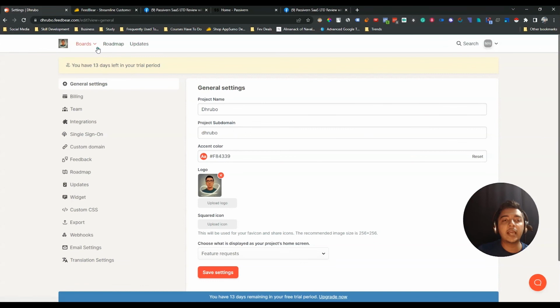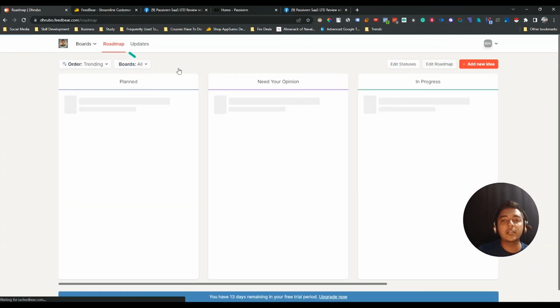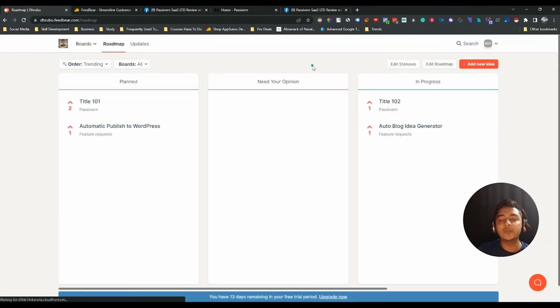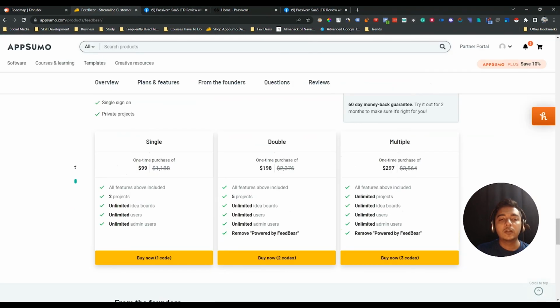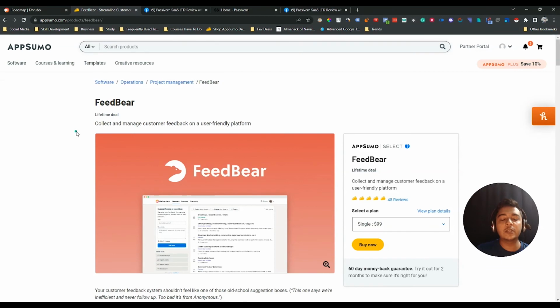I hope you get an idea about this FeedBear tool, guys. The tool is really a straightforward tool, and it is very easy to use. If you think you need this type of feedback manager tool for your business or for your personal growth, then you can get this FeedBear lifetime deal from AppSumo.